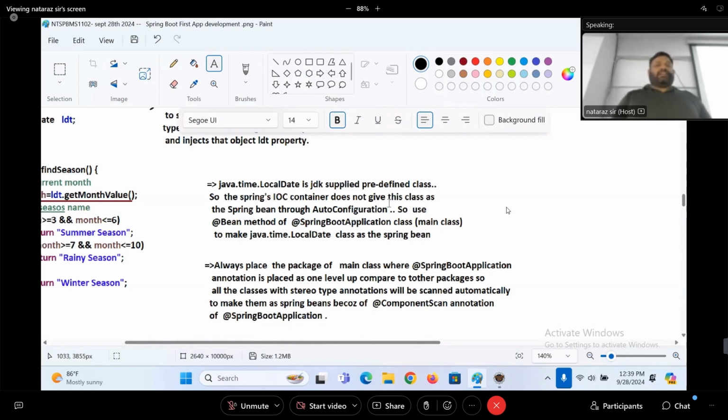The IOC container does not give this class as a Spring Bean through auto configuration. That's why we are using the @bean method, guys. Always place the package of the main class, where the Spring Boot application annotation is placed, one level up compared to other packages, so that all the classes with the stereotype annotation will be scanned automatically to make them Spring Beans, because of the @component scan in the Spring Boot application annotation.